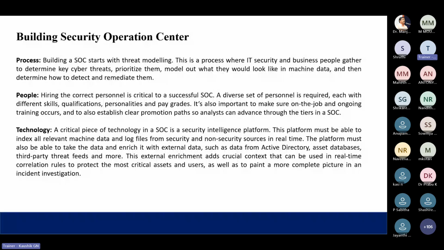Building a SOC starts with threat modeling. Threat modeling means, for example, in day-to-day life, we hear that there is a bomb threat to the railway station or the airport. It may be true or it may be a false positive. Similarly, for that reason, we need a proper threat modeling team. In cybersecurity also, there are multiple threats coming up.